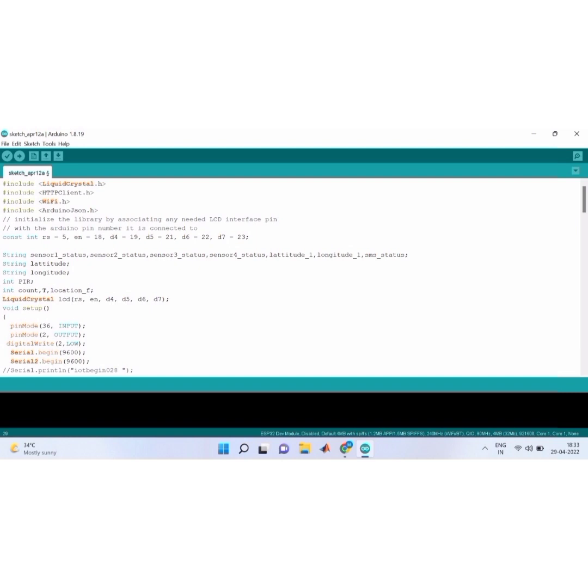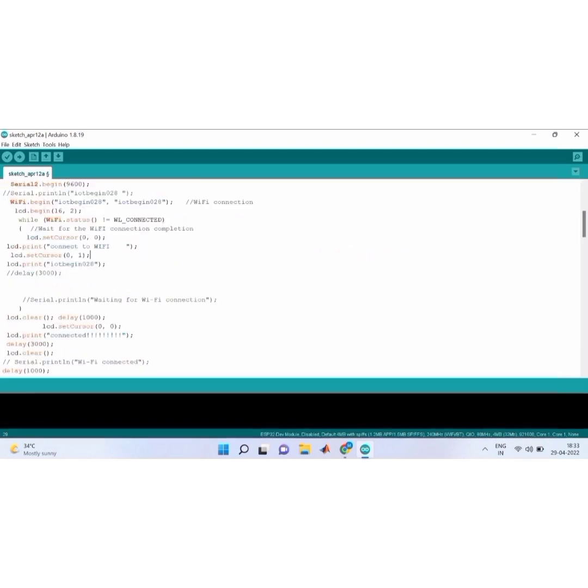Serial begin establishes a serial communication between the Arduino board and another device, and the argument passed here is the speed parameter. Wi-Fi begin function enables the network using the Arduino Wi-Fi shield. LCD begin function initializes the interface to the LCD screen.